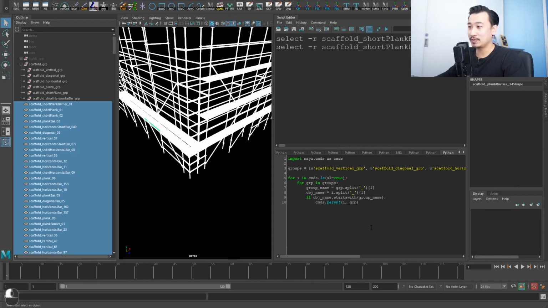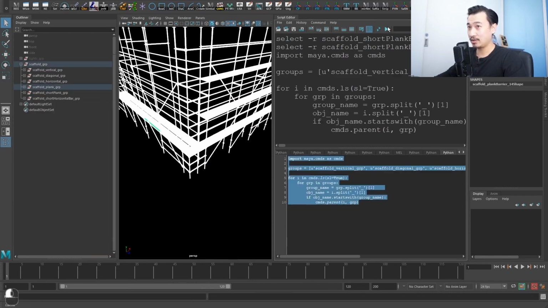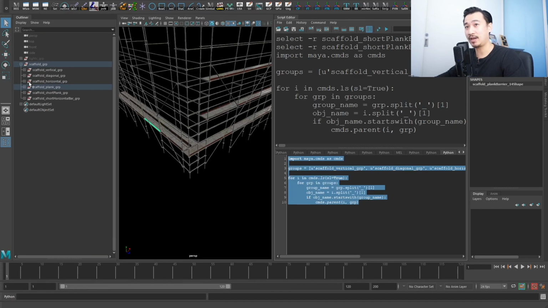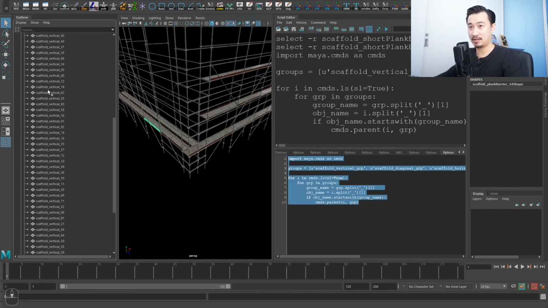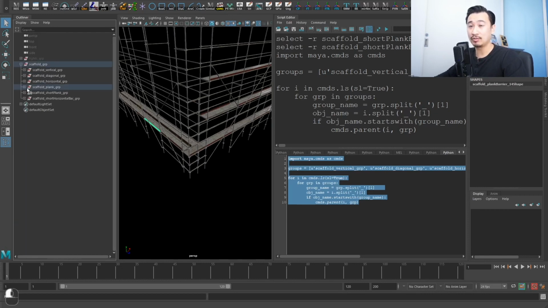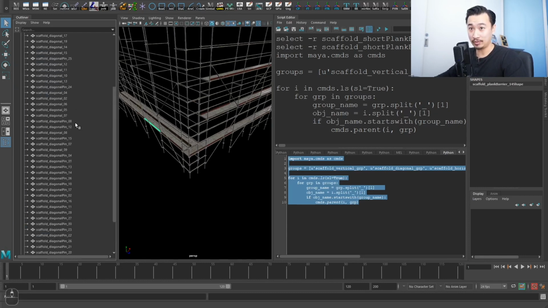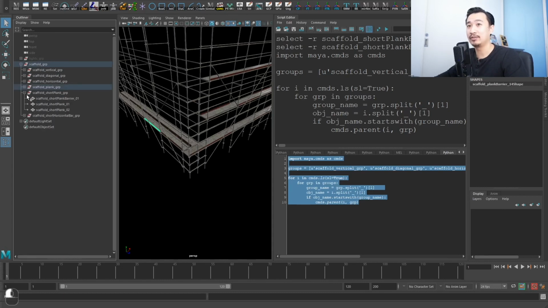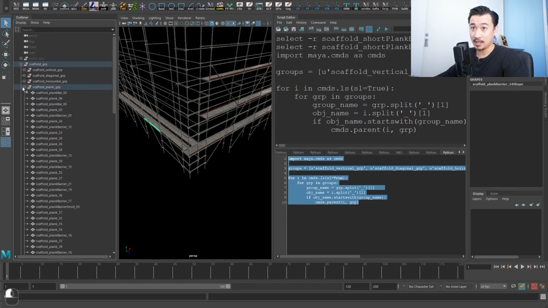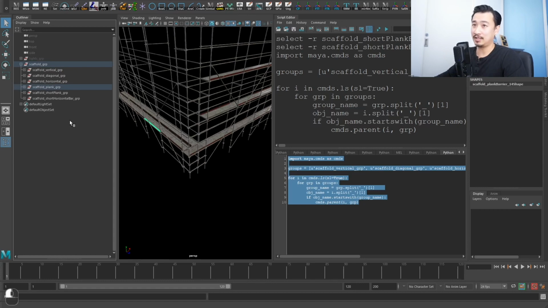And I've got these groups here. What I want to do is run this short piece of code. And look at that. It's parented everything and it's done it in a nice way. Look, it's grouped all the things called vertical inside of this vertical group. It's grouped all the things called diagonal inside a diagonal group, and so on and so forth. And look at this. This scene is nice and clean now.